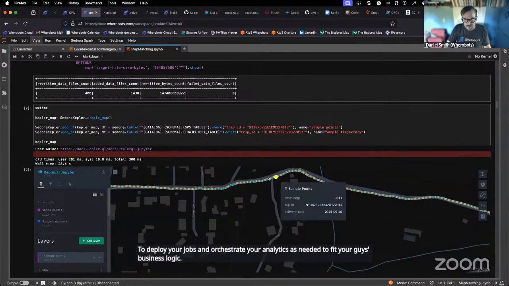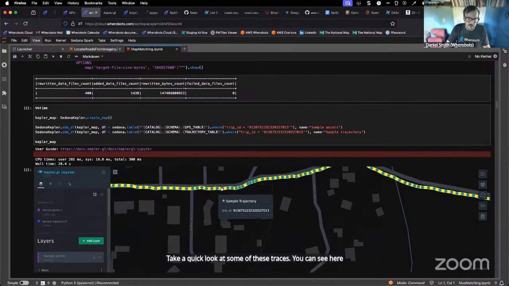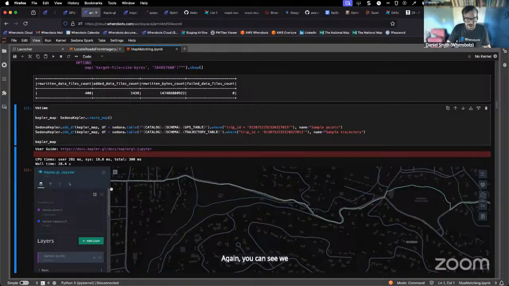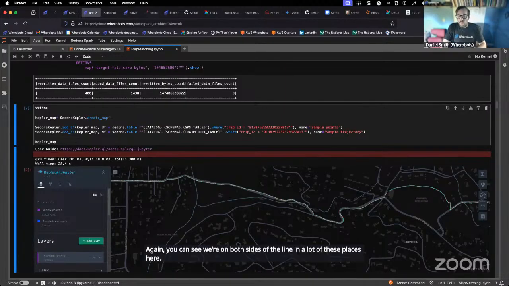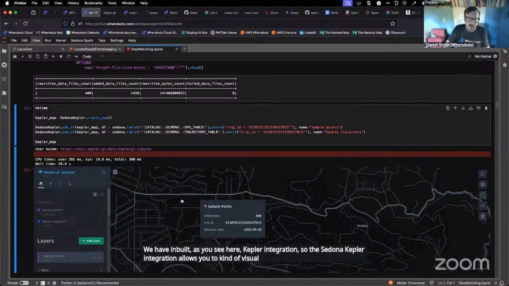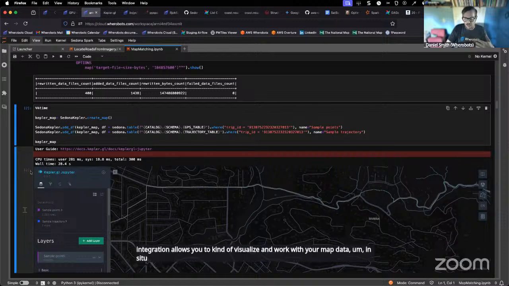Take a quick look at some of these traces. You can see here the individual points, just stringing them together to make a line. Again, you can see we're on both sides of the line in a lot of these places here. We have inbuilt, as you see here, Kepler integration. So the Sedona Kepler integration allows you to visualize and work with your map data in situ, allowing you to check your analytics and check your results there.